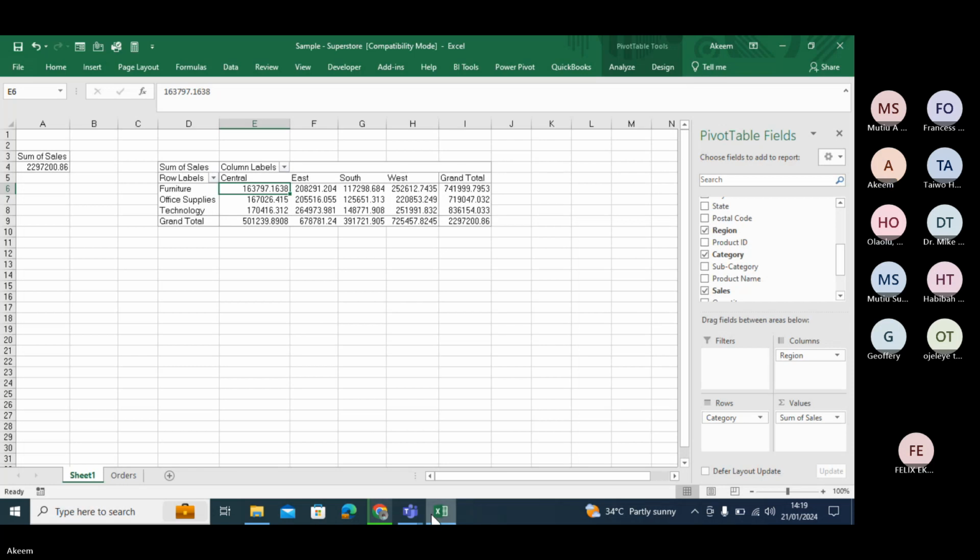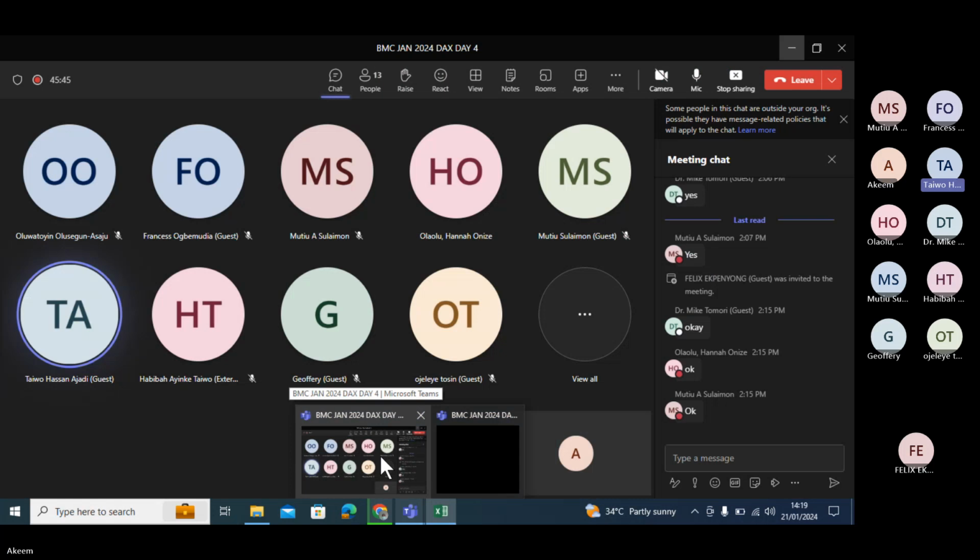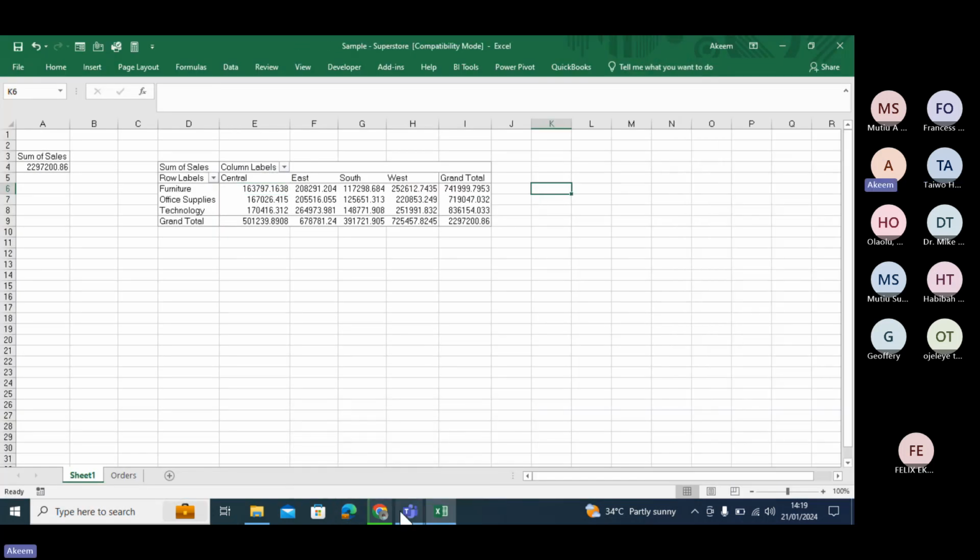Yes. Whatever you want to analyze, you drag it to value, and the dimension you want to use to analyze it, you drag either to row or column. Is that okay, Mr. Azan? Yeah, that is it. That's how to make use of that.